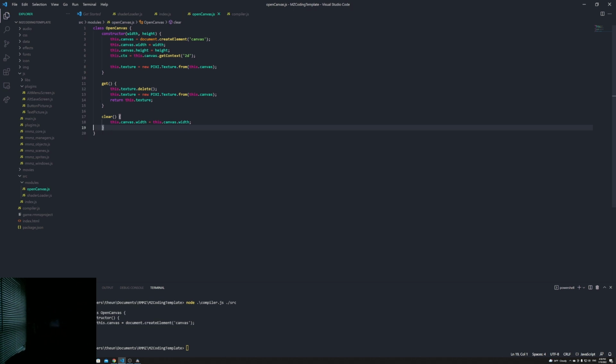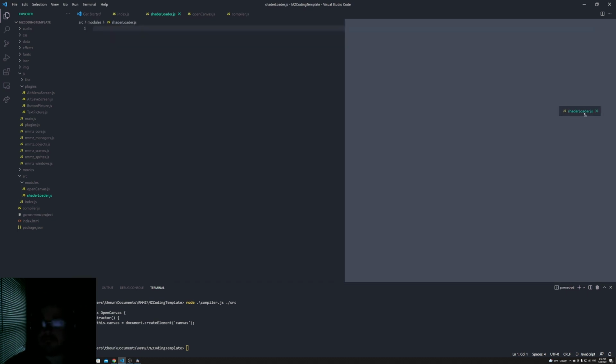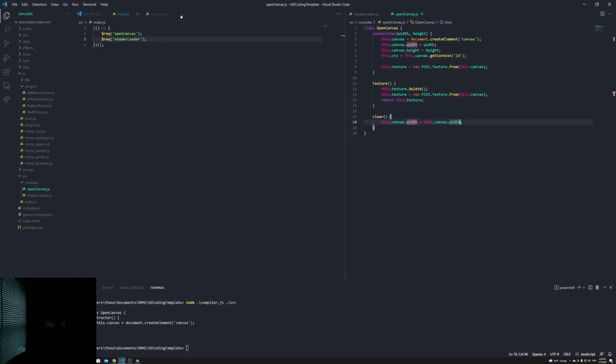All right. So we call this getTexture. We'll just make a texture command and then, all right, now. Now I'm going to leave shader loader alone for now. I'm just going to put these modules over here.